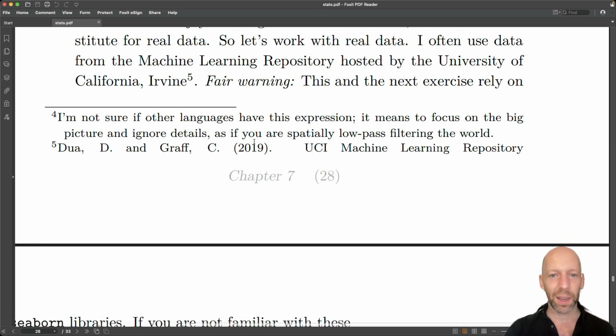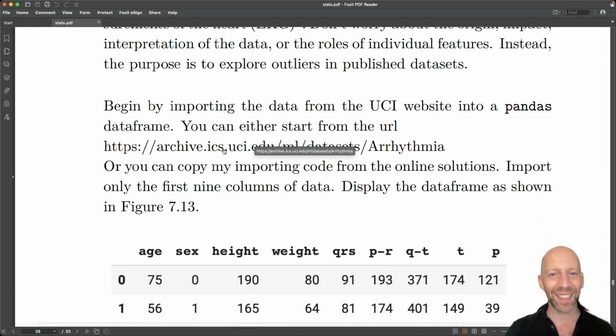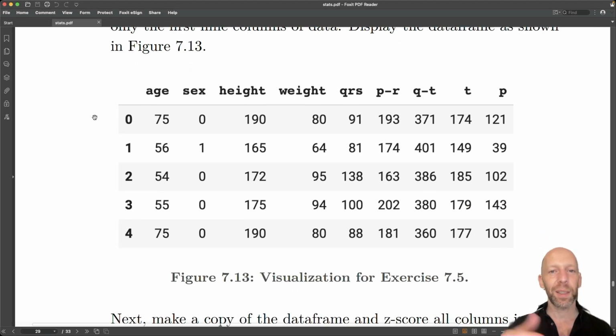Okay, so let's see. Here is the link to the data set. You can also just copy this from my code on my GitHub site. So import the data directly from this website from UCI, University of California at Irvine, and then put it into a pandas data frame. Here you can see what the data set looks like. So this is the first 5 rows of data. There's lots and lots of data. This is just the first 5 rows.